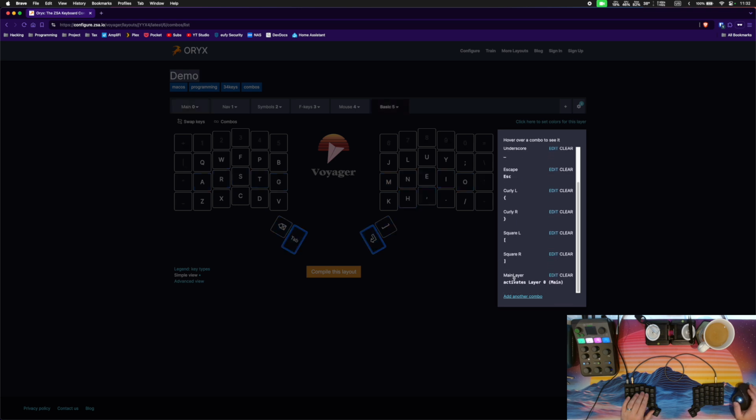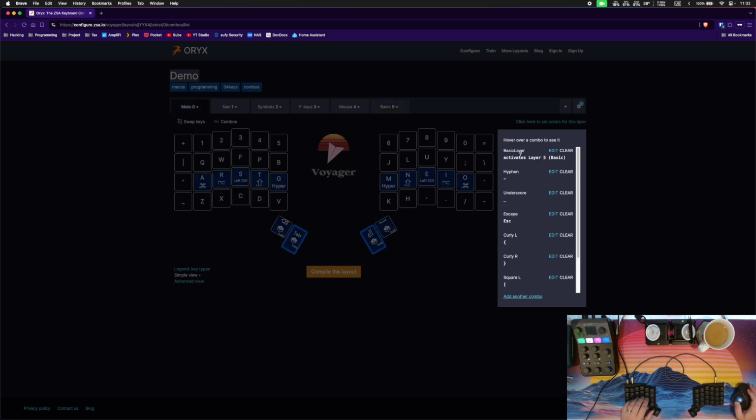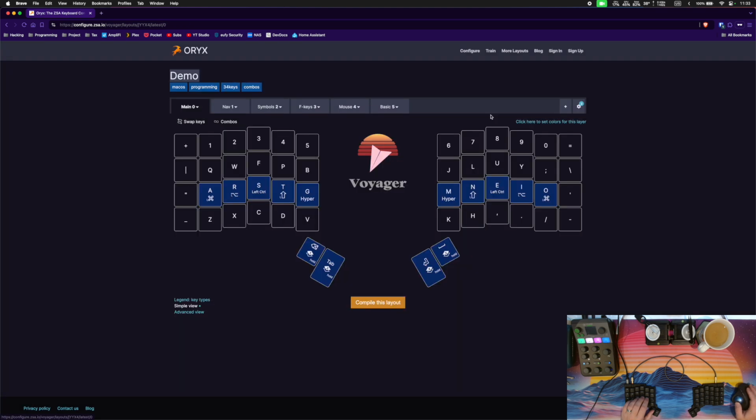And the main layer again activates the main layer if I tap it. So that's to undo the basic layer. So I've got a combo that activates it and deactivates it, so to speak. So that's my combos.